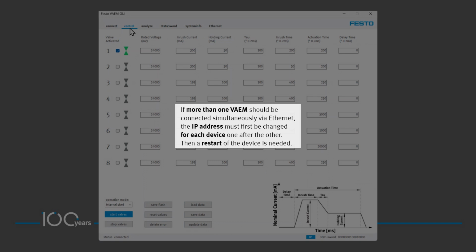If more than one VAEM-V should be connected simultaneously via Ethernet, the IP address must first be changed for each device, one after the other. Then a restart of the device is needed.